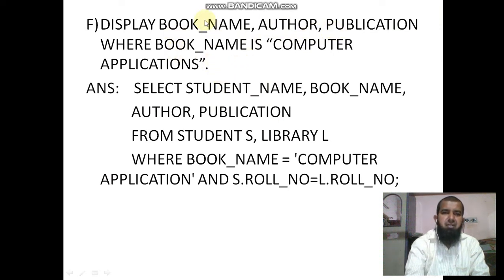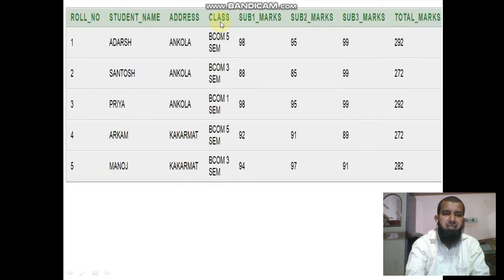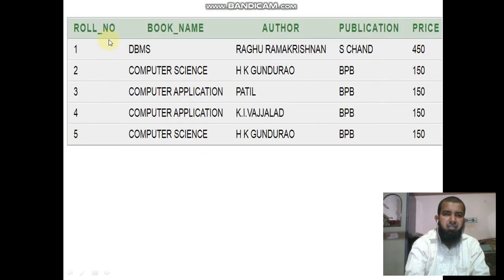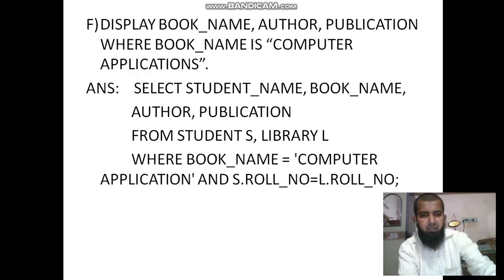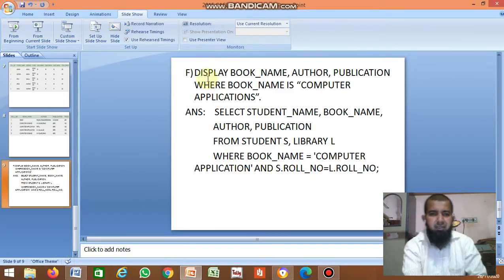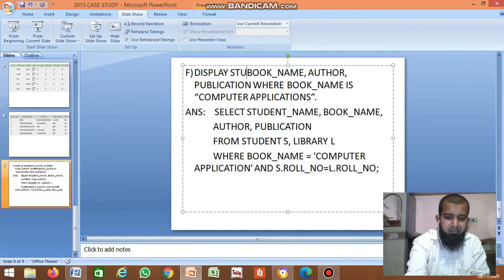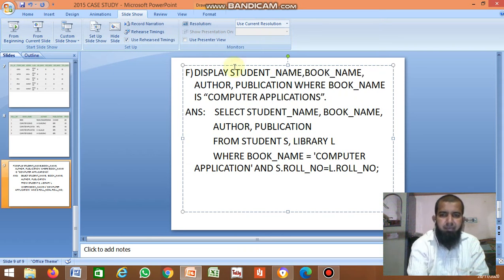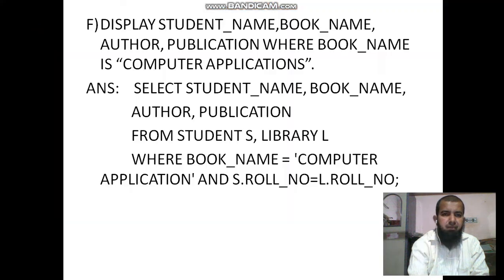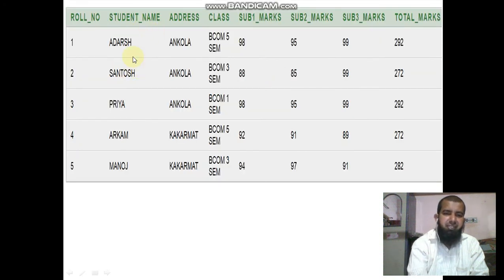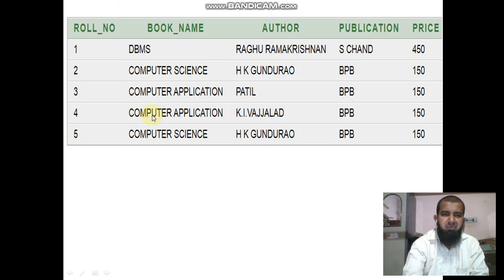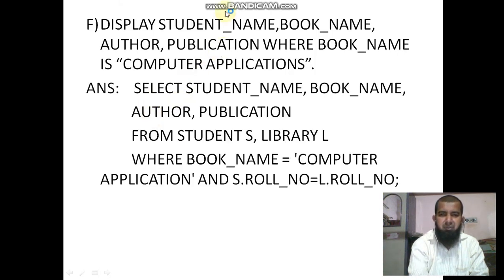Okay, if you see here, book name is in which table? This is the library table. Okay, you want to display student name also. If you see this table here, the student name is not there. Student name is in student table. Okay, in library table student name is not there. So you need a student table also to display student name.